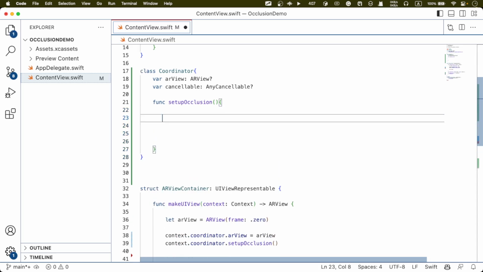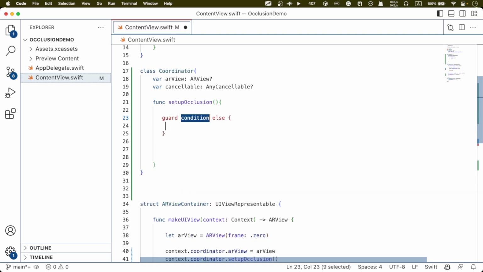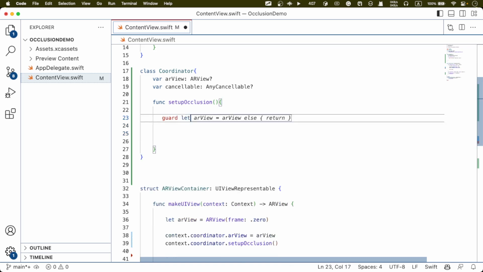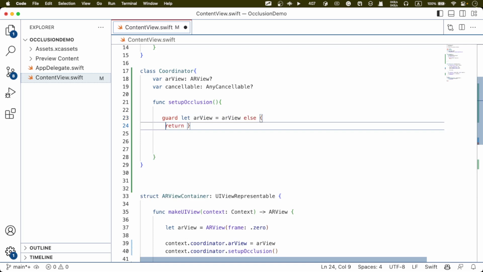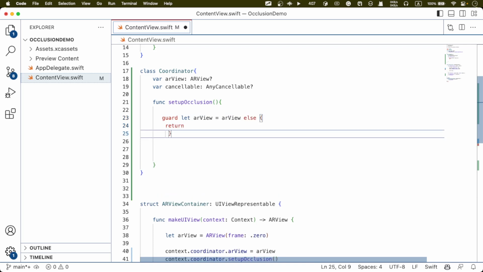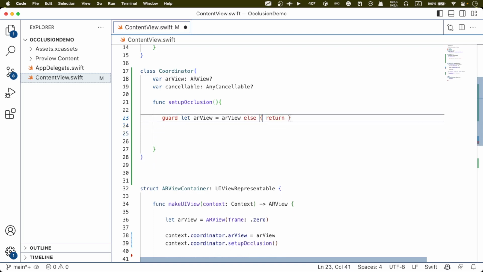Okay, so first let's unwrap this AR view. So I'm going to use guard. Okay, condition, and let's use guard let view = arView else return. Yeah, this is a pretty compact way of writing. Of course, if you are not familiar with this way, you can just do it this way. Okay, but right now, let's just quickly unpack this.